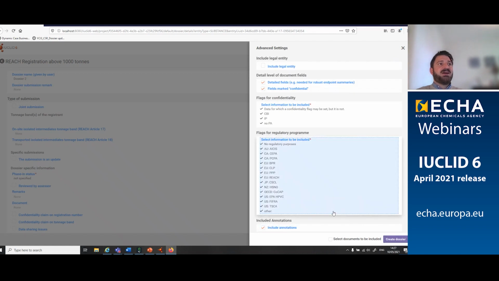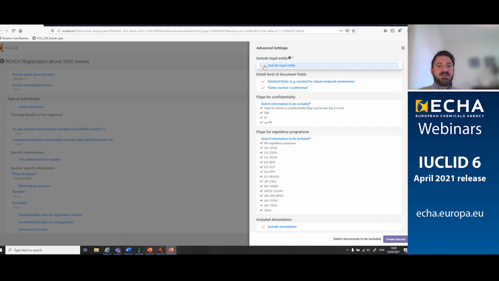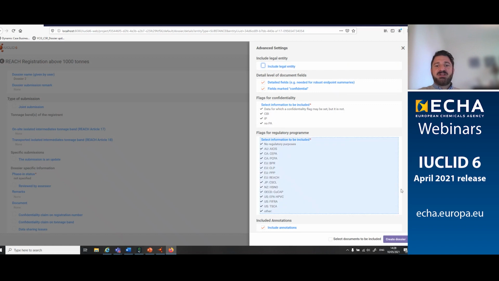access the advanced settings for creating a dossier. From here, you can, for example, include or exclude the legal entity that is attached to the substance, or select the documents to be included in your dossier, outside of the default based on the submission type that you have selected before.